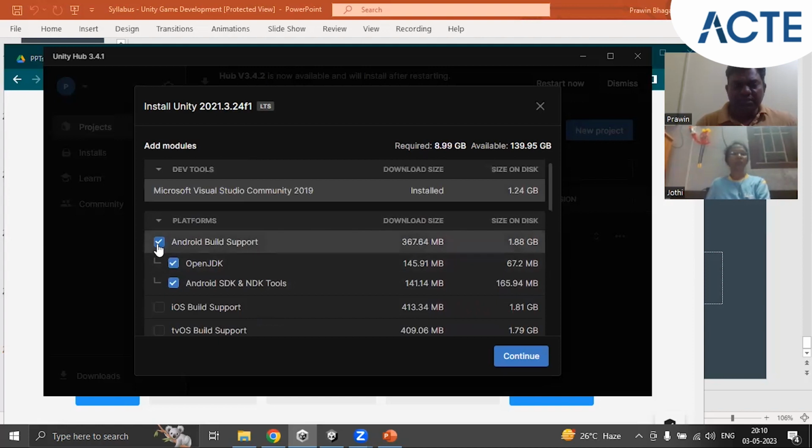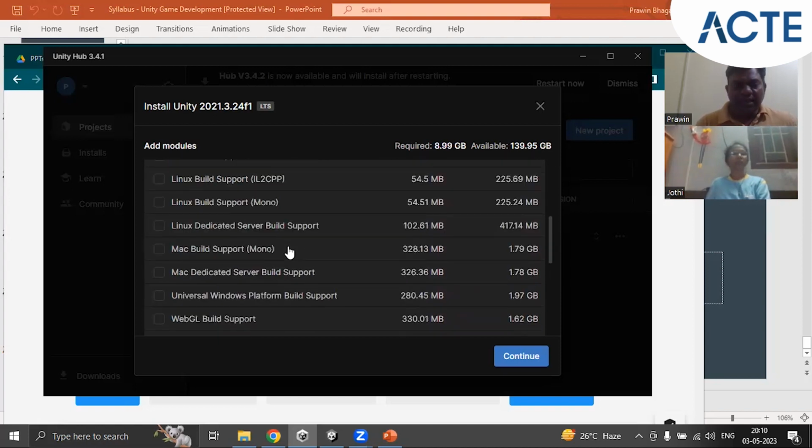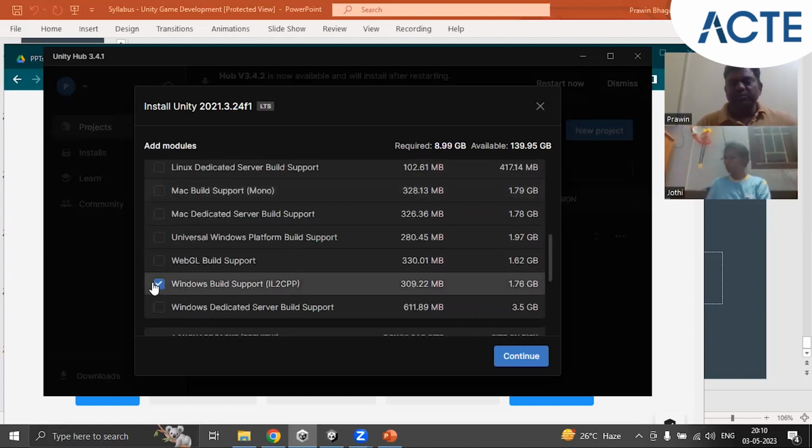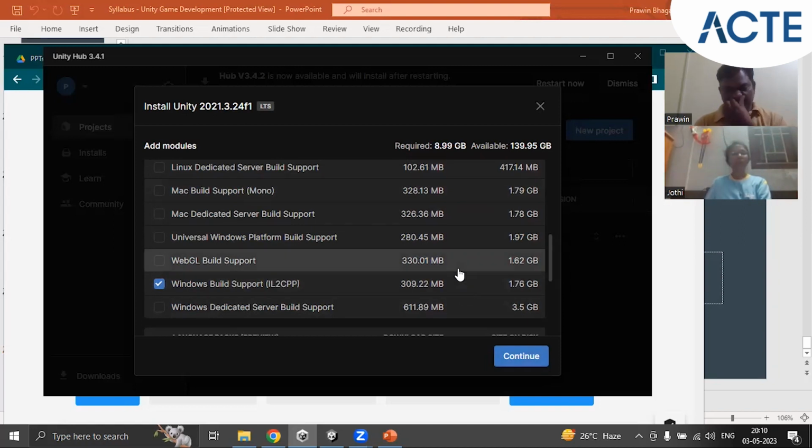So only these two things are required: Android build support and Windows build support. Okay. And then continue. Then it will start installing automatically. Now I already have another editor version installed, so I'm not installing now. But this is the step on how to go.